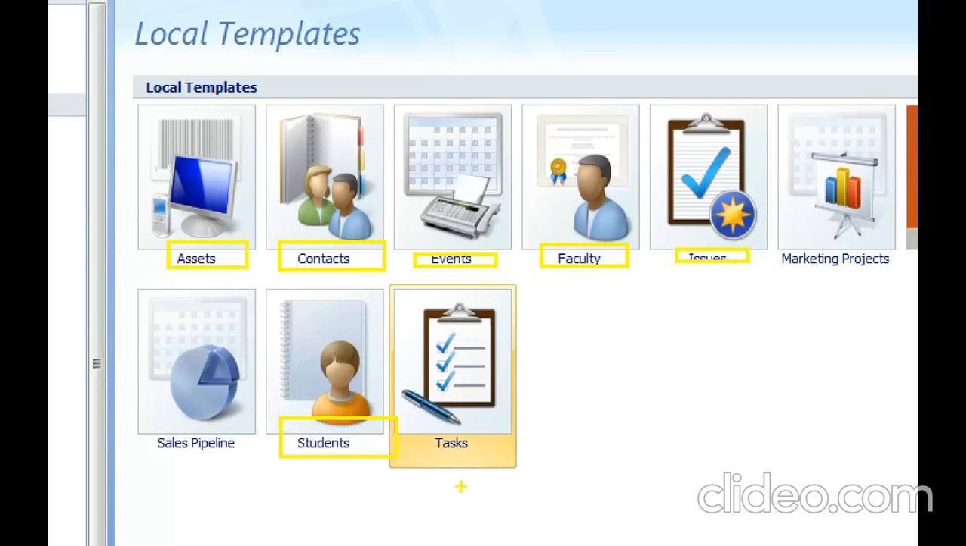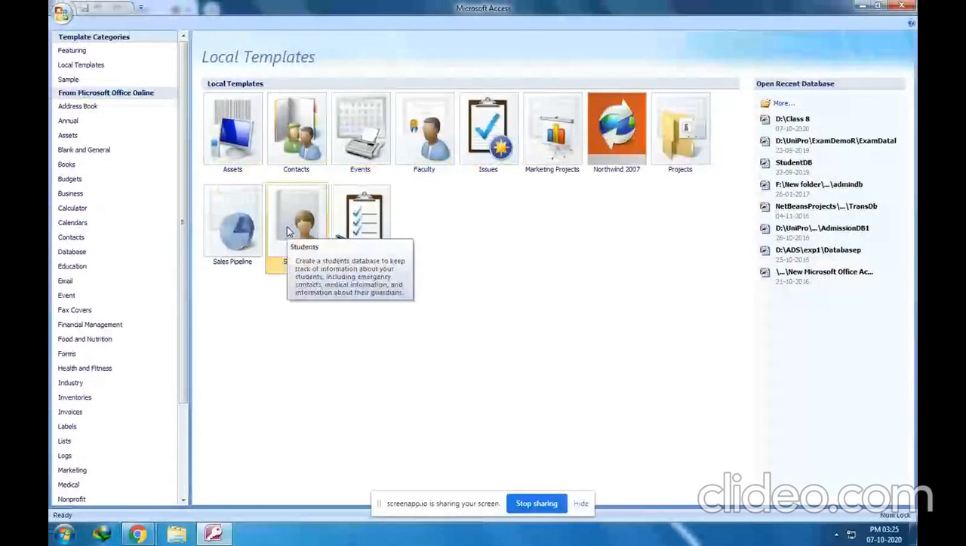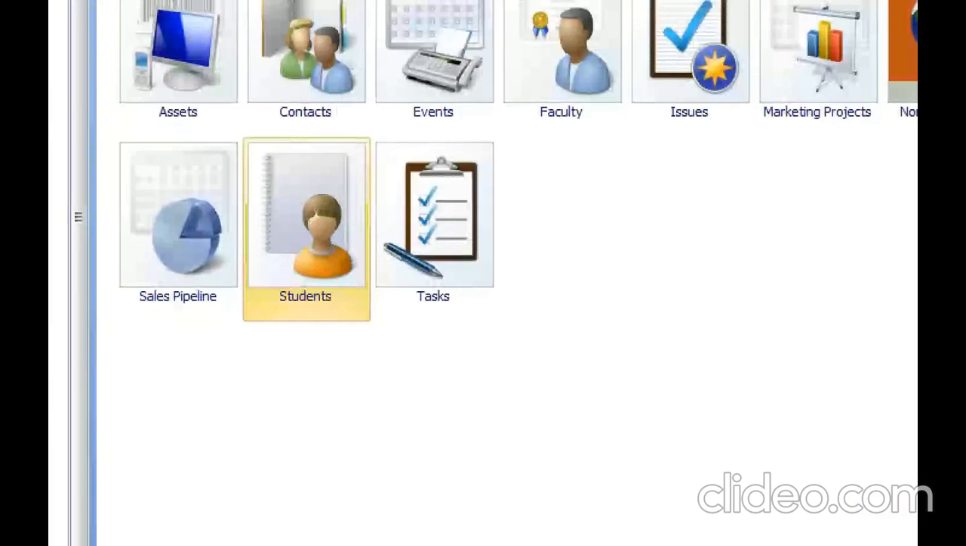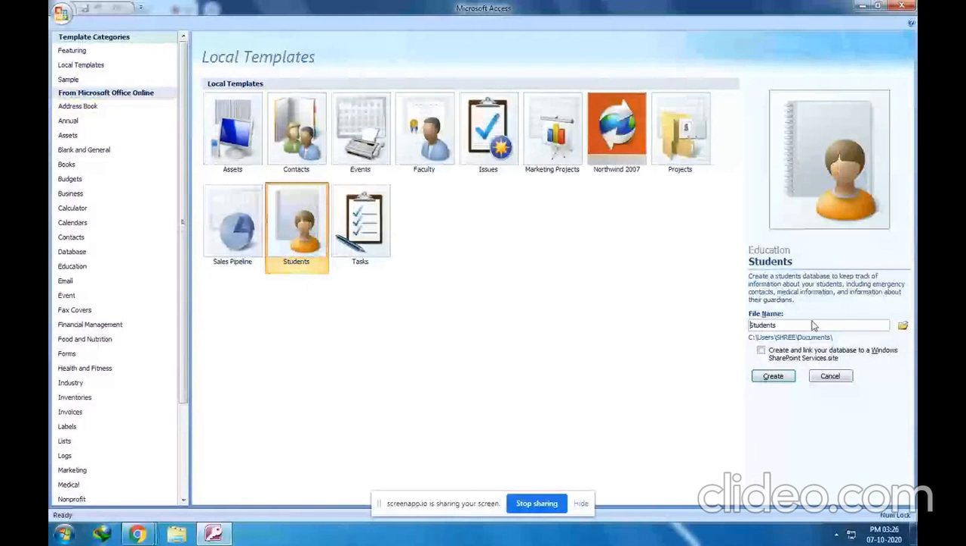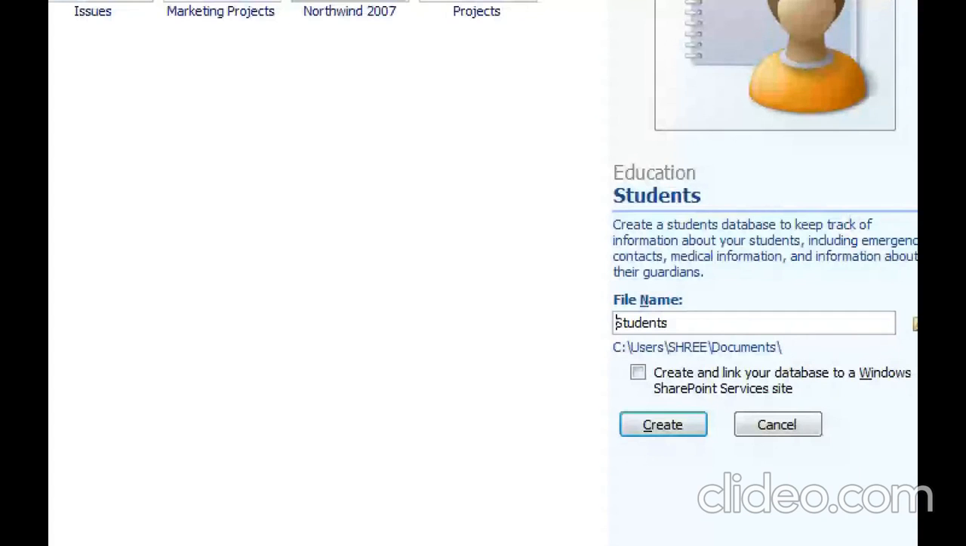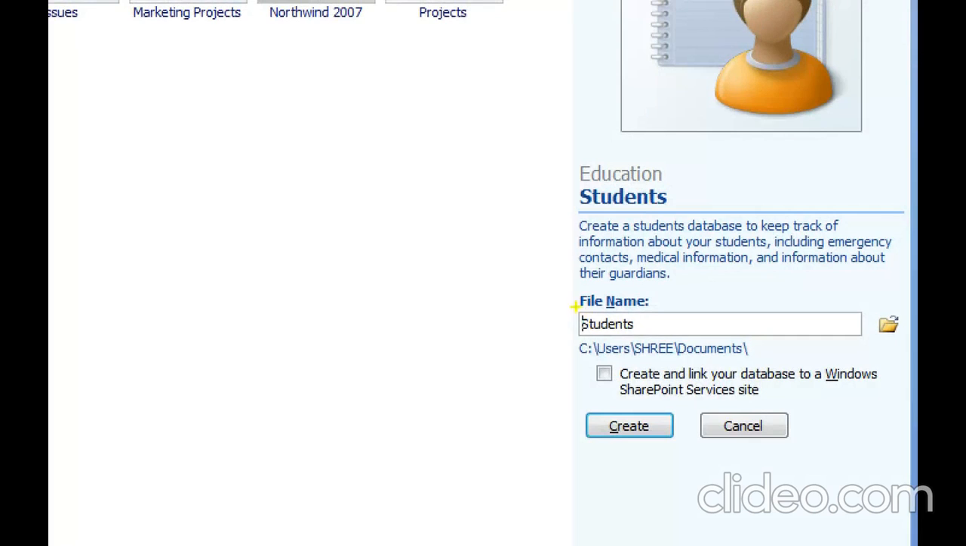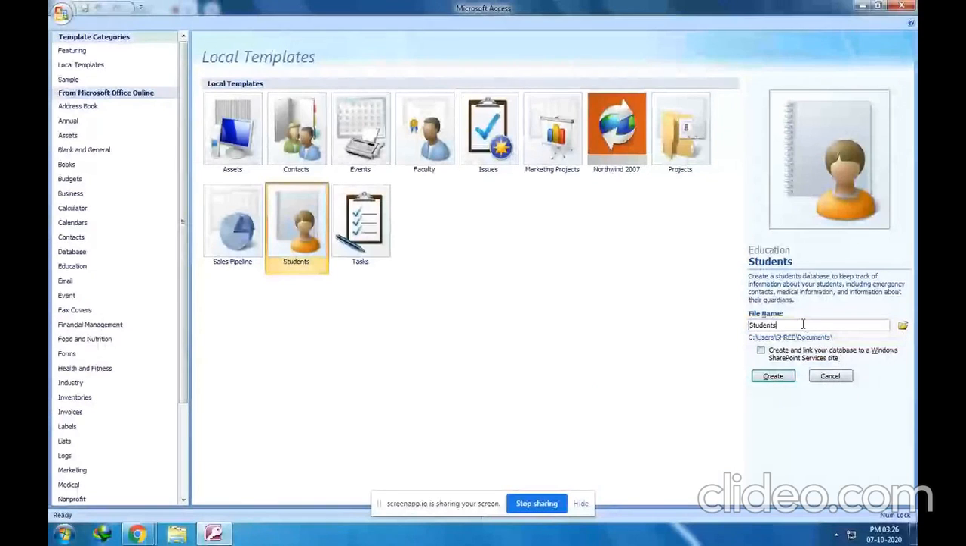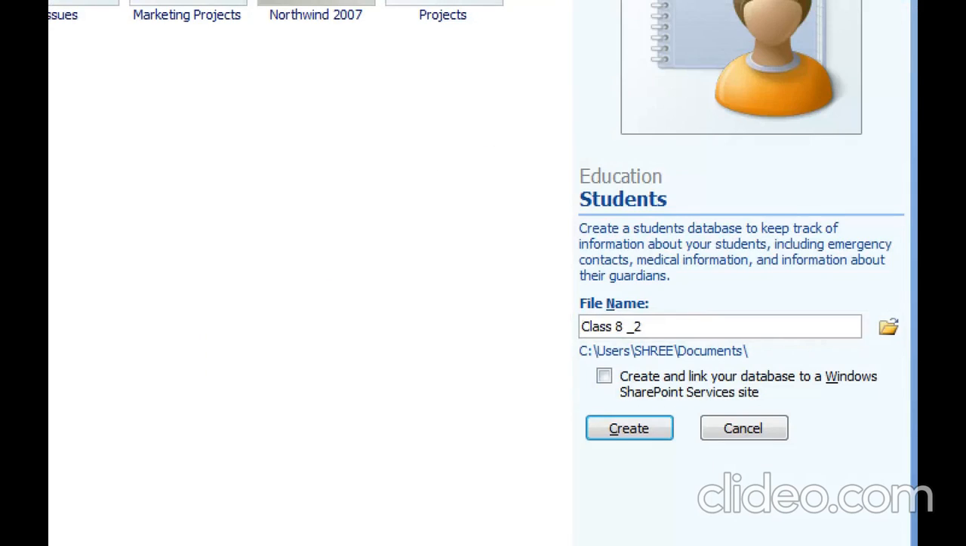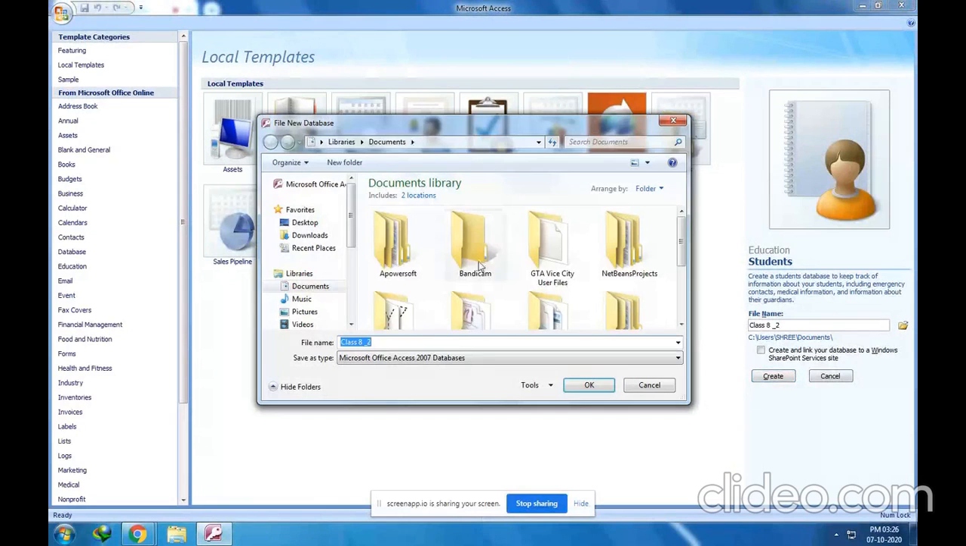Let me choose the students template. Here is the student template. Click on this. Give any name that you want. Over here at the very rightmost corner you can give any name. Students is the name given by default. You can change it to any name. So I will type here class 8-2. Then you can save it at any location that you want by clicking on the folder option. Click on the folder option, save anywhere.